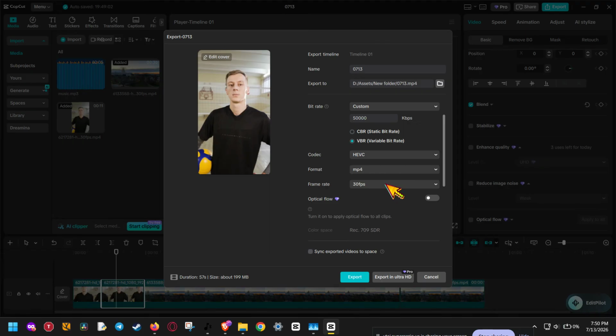Finally, set the frame rate to 30 FPS or 60 FPS, depending on your source footage. Always match your original video if possible. Use 60 FPS only for action clips, gaming videos, or slowed down footage where higher motion clarity really matters. For most regular videos, 30 FPS is perfectly fine and can still look clean and professional.